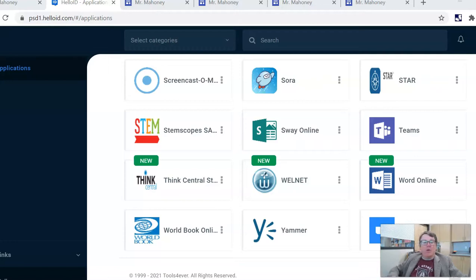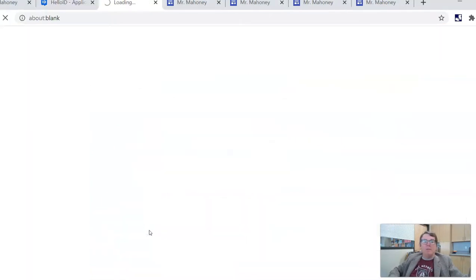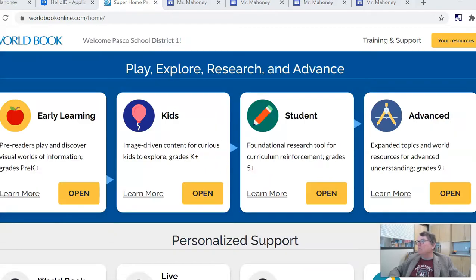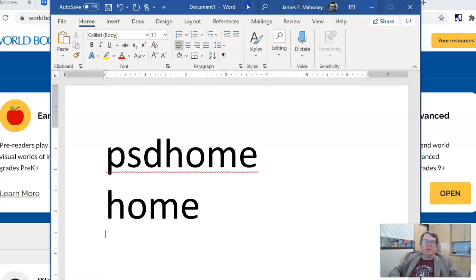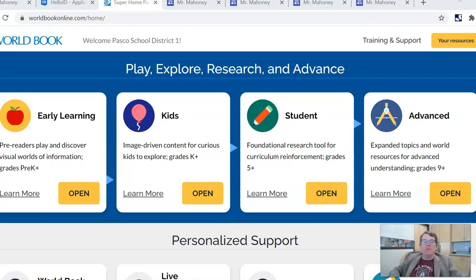Okay, so the first thing you do is you go to the My Apps and you find the World Book. It looks like this. It should be at the bottom of your page. Click it, and it should automatically log you in. If it does not, then this is your username and password. So we pause the video, get that. If it doesn't automatically log you in, case is important, all lowercase. Okay, so it logs you in.